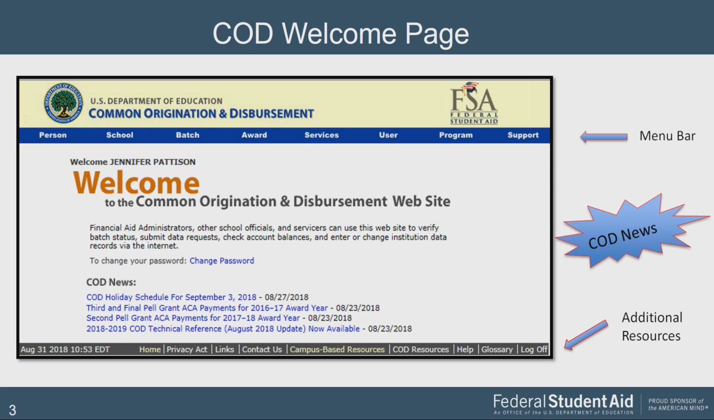Okay, this is the COD welcome page. When you log into the COD website, depending on your user role, some user roles land you right on this page. For other roles, if you click on the home link on the bottom in the black bar, you can get to this page. This is where we have all our COD news links, so anything important and interesting that you need to read right now will be right on this home page. The blue bar is the menu bar that takes you to each of the different tabs within COD. Along the black bar at the bottom, there are also additional resources, some help links, some glossaries, some COD resource news information, etc.